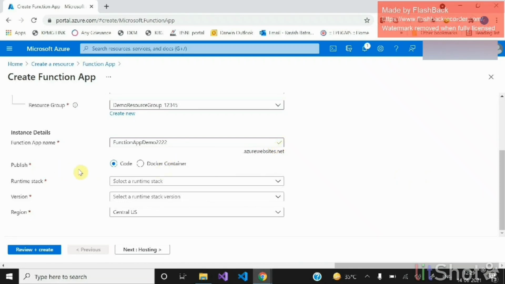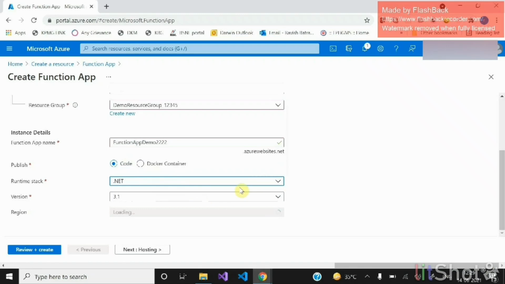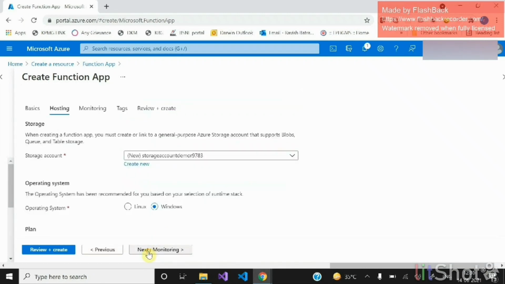And now in the publish option, I can select code. In the runtime stack, I select .NET. So basically, it gives me an option of what language you are going to write your code in. Here I'm choosing .NET version 3.1. Next, we have to choose the region where you want to host this function. I'm using Central US. Next, I click on Next: Hosting.